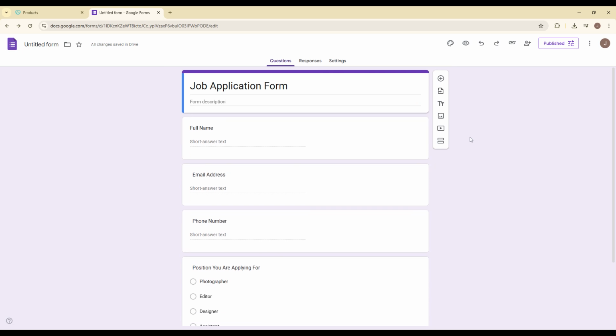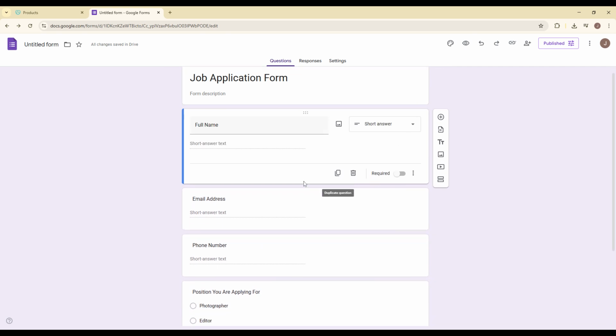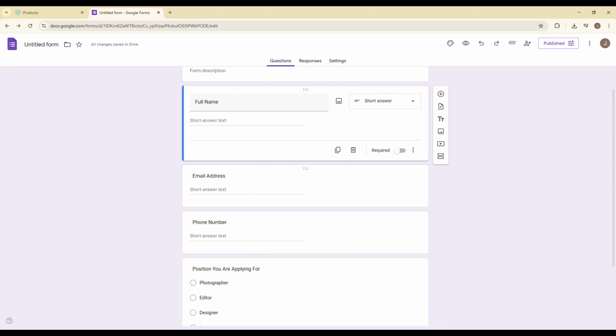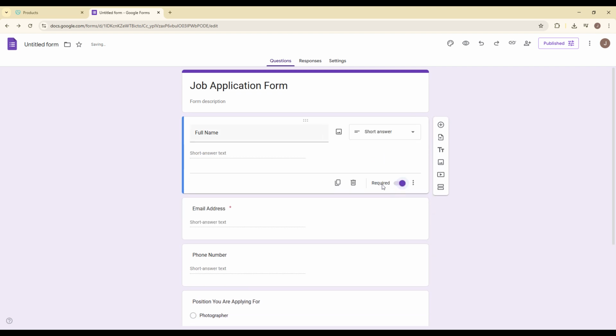Now let's add the necessary fields. The first field should be name. You can keep it as a short answer question and mark it as required, so applicants must fill it in. Next, add another short answer field for email. Again, mark it as required. Then add a phone field, also using the short answer format. After that, create a field for experience.